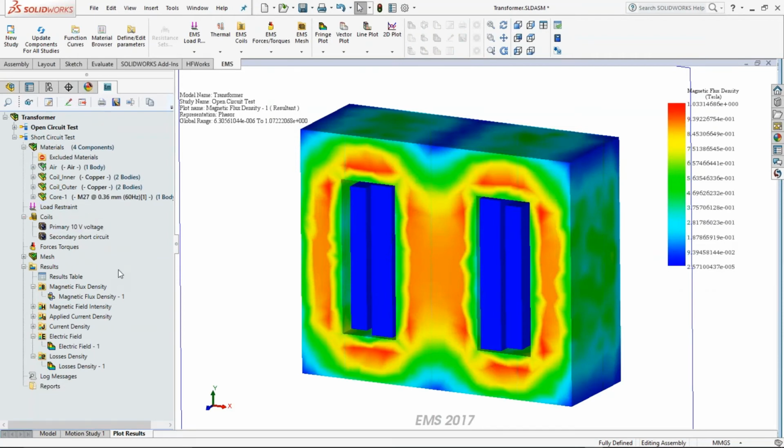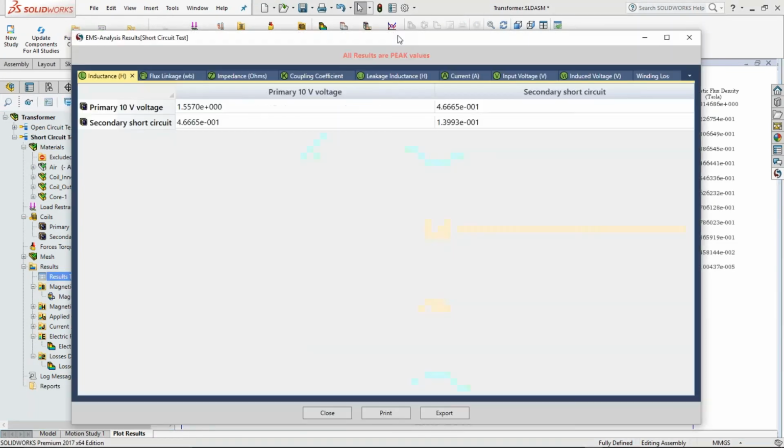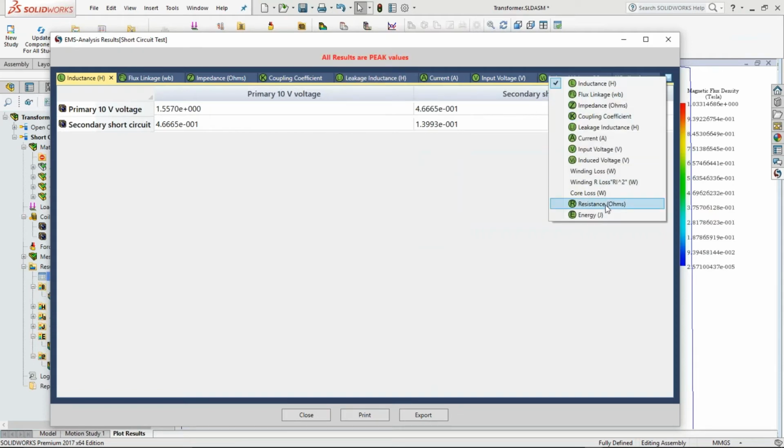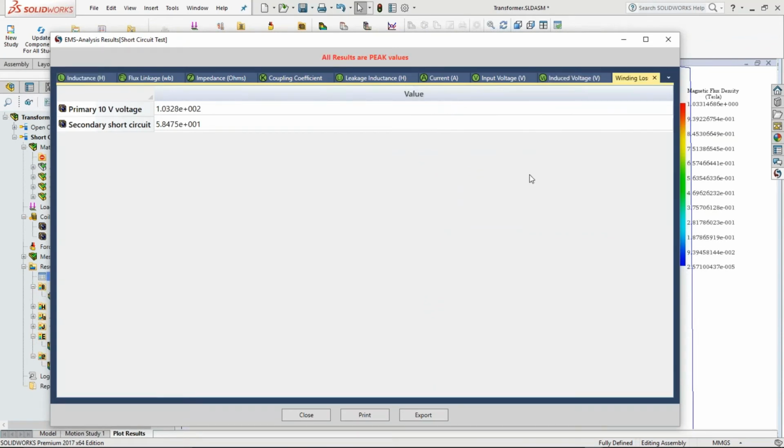Now let us quickly go to the short circuit test. We did a similar short circuit test, and we are going to take a look at the result table here. This is the inductance matrix. What is important in the short circuit test is really the resistance values and the winding losses. If you look at the winding losses, we can compute the winding losses that come as a result of the short circuit test.